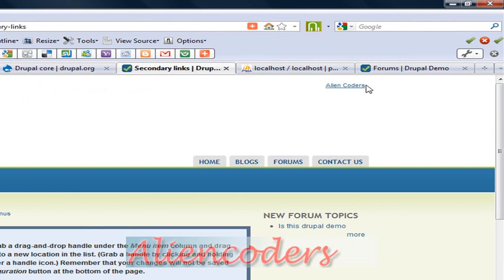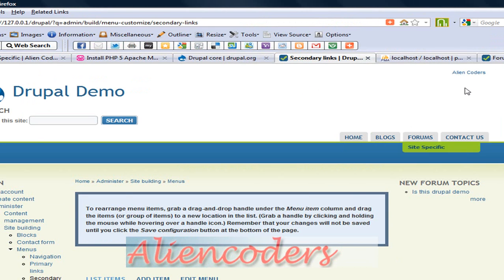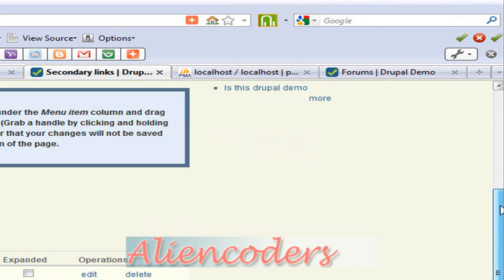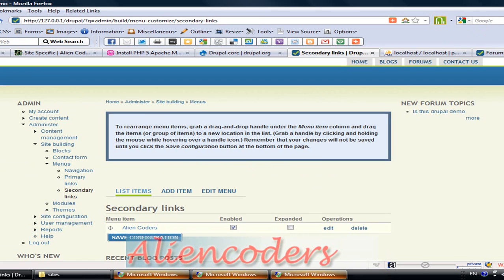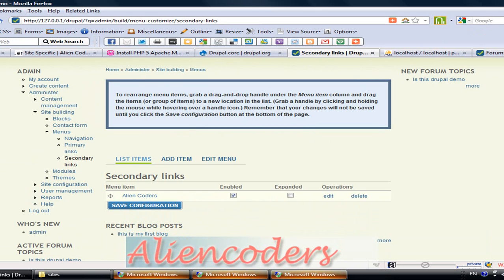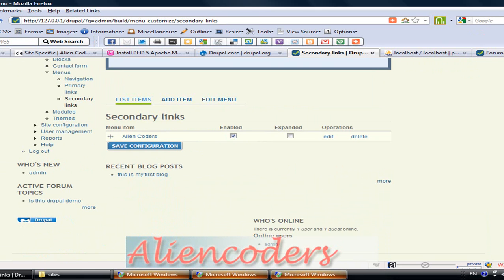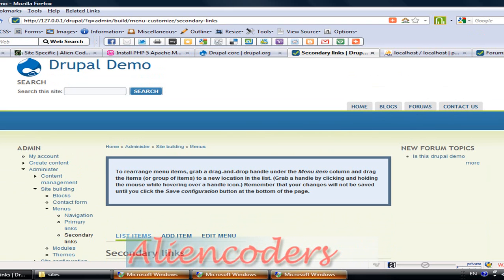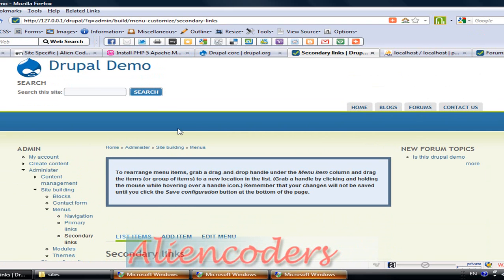So now you got like how to create menu, primary menu, secondary menu, how to enable any particular blogs and forums, how to post blogs and forums in a simpler way, and how to enable all these things, who is new, active forum topics, who is online, and where to put all these things. I hope this will help the beginners to create one particular website.